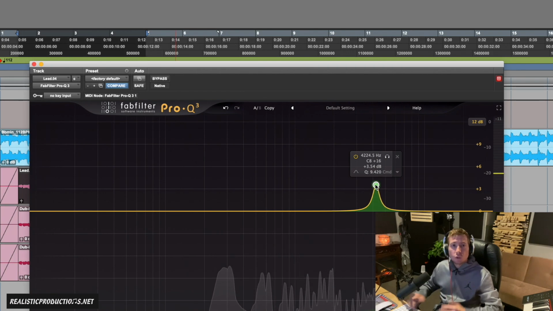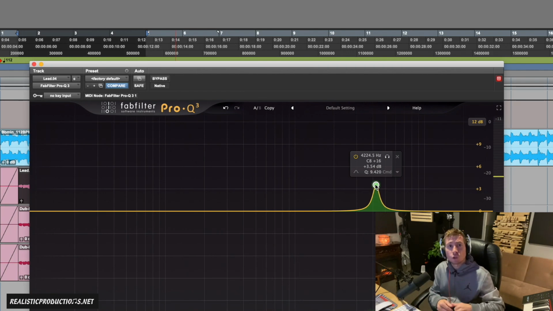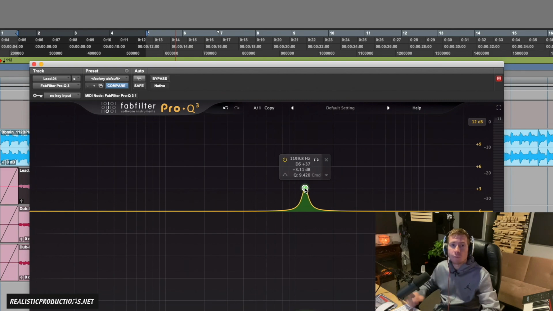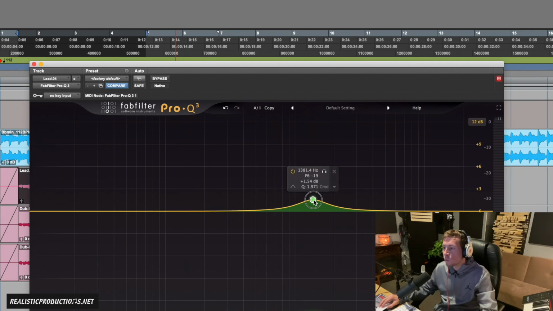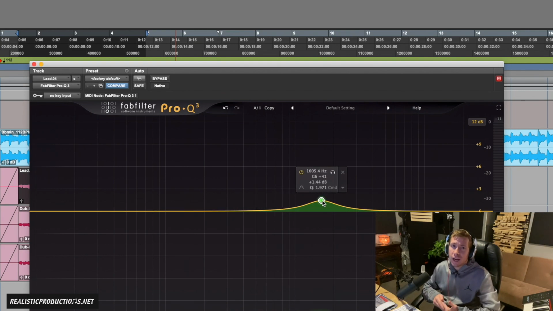So it all depends on how specific you're trying to get when it comes to the size of your Q. A lot of times, when I'm cutting, I'm going for a narrow Q, and when I'm boosting, I'm going for a wider Q. But that's also not always the case. It's just a general rule and guideline to go along with.